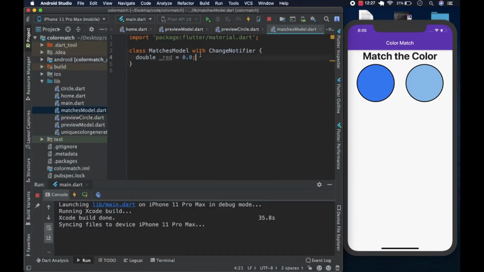So we create a double for red. We repeat it for green, 0.0. And the underscore makes it inaccessible outside the class, it can't be called outside the class. Blue equals 0.0, like this. And next we create setters and getters.